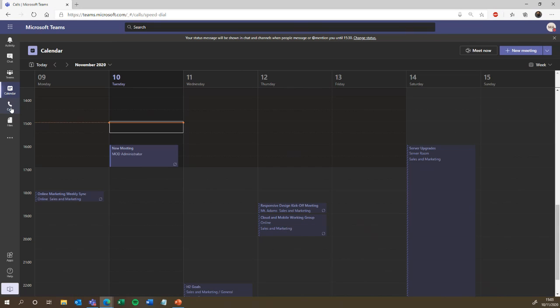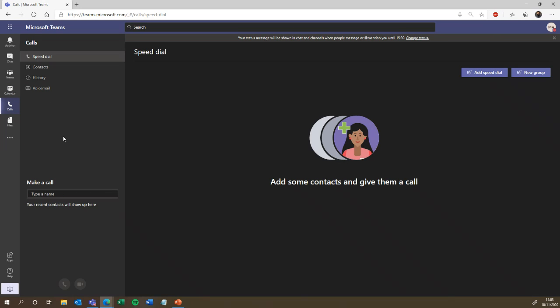Next what we have is calls, and now I just want to go into what you can do in here. You can add contacts in the calls pane, and you can also add speed dials as well. Say you have a contact that you frequently message, or you frequently have calls with, or even groups. What you can do is add them to your speed dial. The very first tab in the calls pane is the speed dial option.